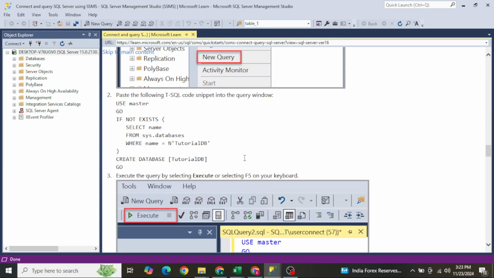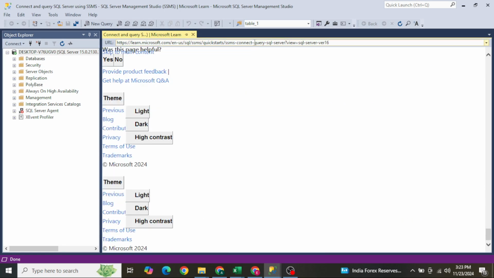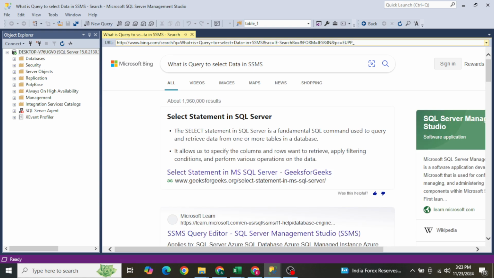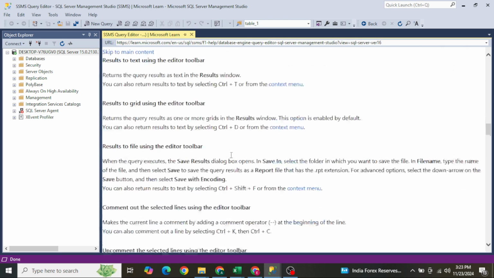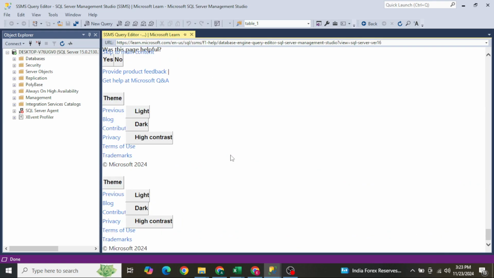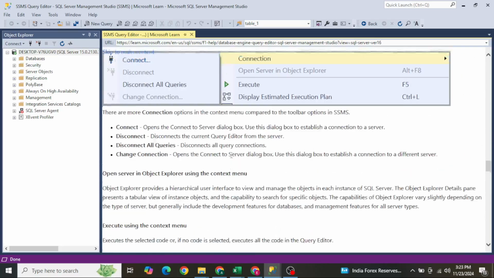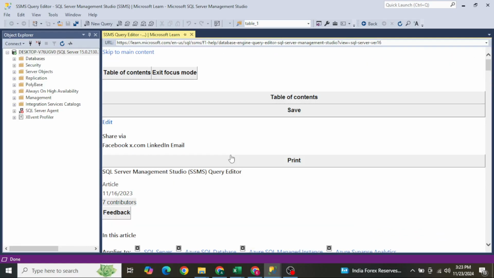You see everything. If you want to search anything here, for example, I would like to search: what is the query to select data in SSMS. As soon as I search, I get this Google feature here. This is the web browsing. Here you can click on any link, go there, and get an idea. This is how you can search whatever you like.